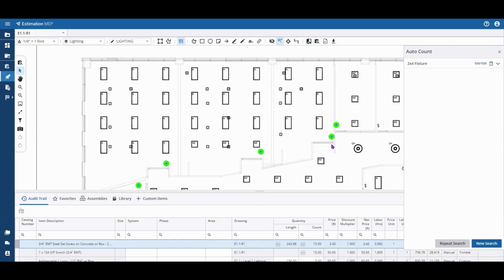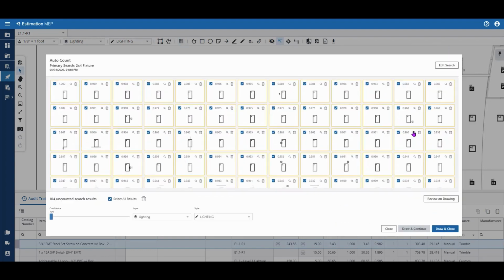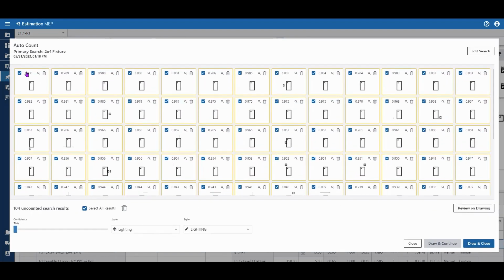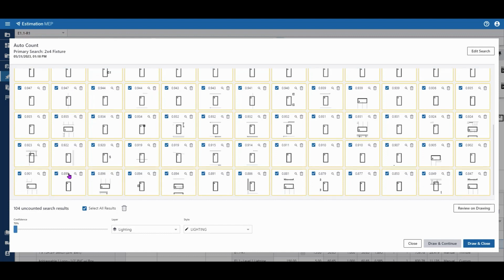All right, now that our auto count's done, I know it's finished because it's showing me a fraction. This says out of 104 samples it found, 104 fell into the confidence range I've selected. To review those results, I click on that fraction. This number is your confidence. You'll notice as I scroll down, that number gets lower and lower, and we're seeing some samples that have overlying obstructions.